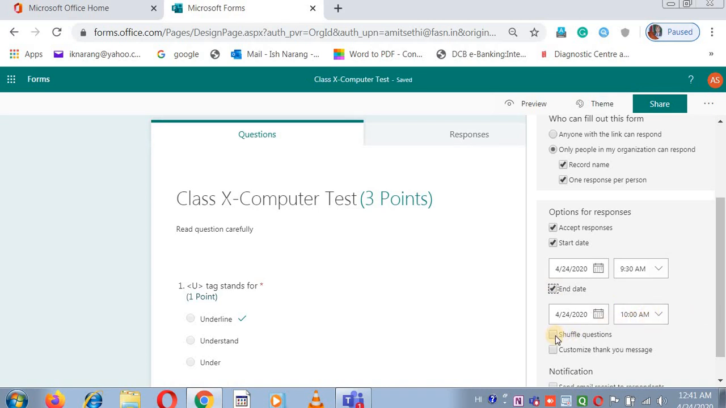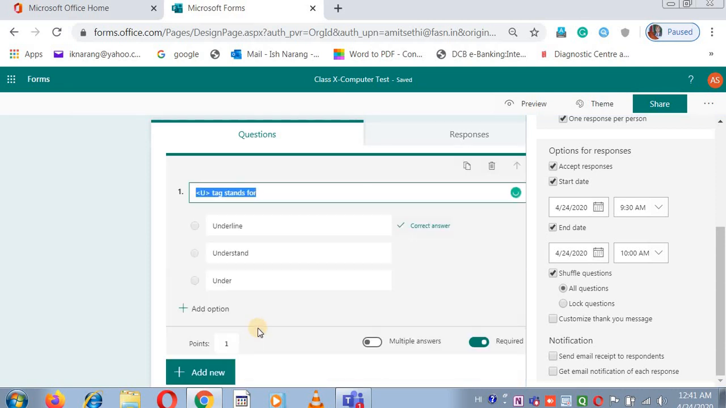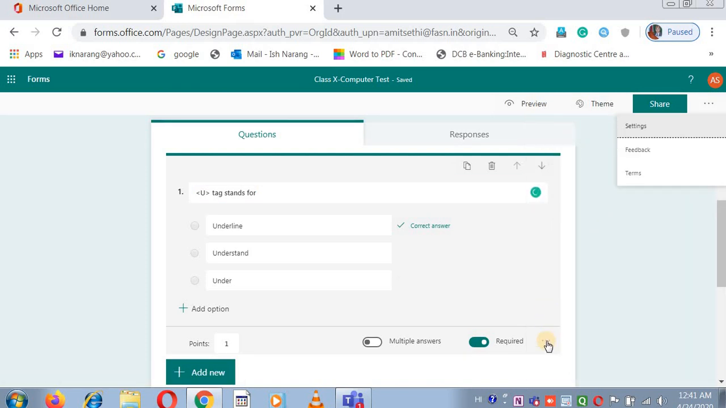Shuffle questions. So the questions will shuffle for the students. And one more thing that I forgot to tell you. Here there is an option, the 3 dots. An option comes here: shuffle options. By default, just check over here. Just make sure shuffle options is on, so that the options will shuffle for the students also. So the setting part is also clear now.